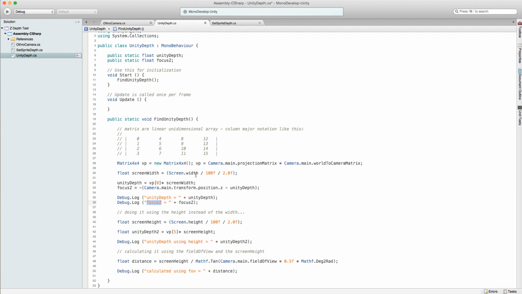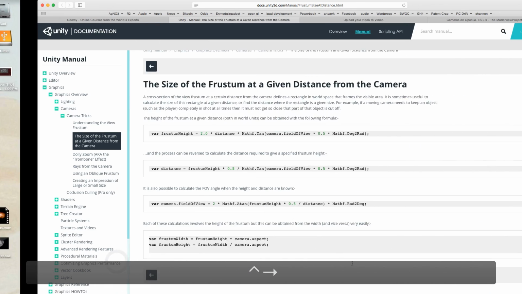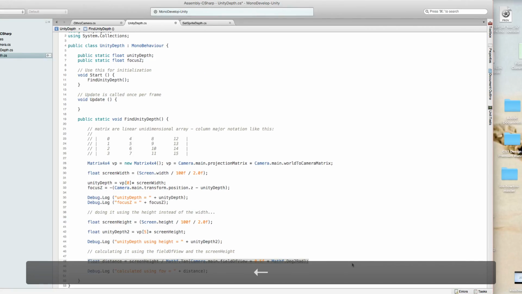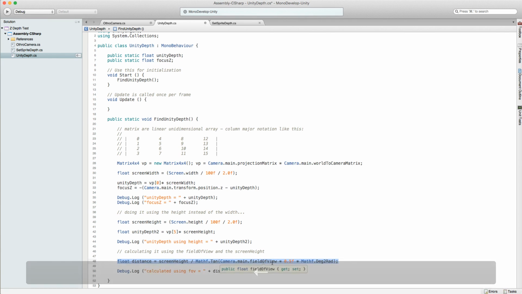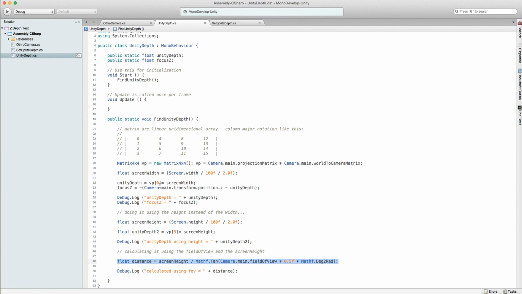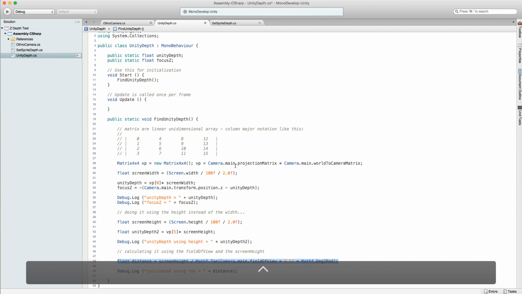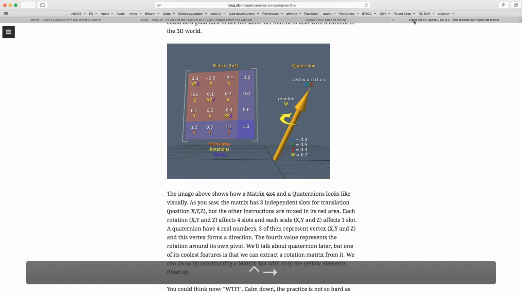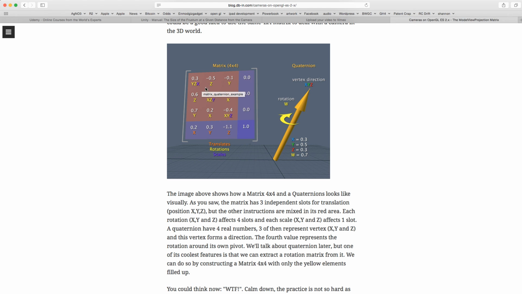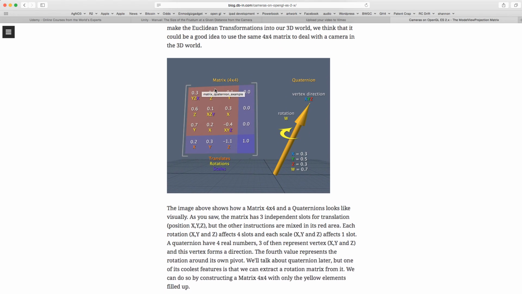You can either do this projection method, where you grab the projection and then you get that. Or another way is doing it this way that's on the Unity docs here. You can do it either way. Essentially they're doing the same thing, because this tangent of the field of view is how you calculate the matrix when you're making projections. So that's how that's done anyway.